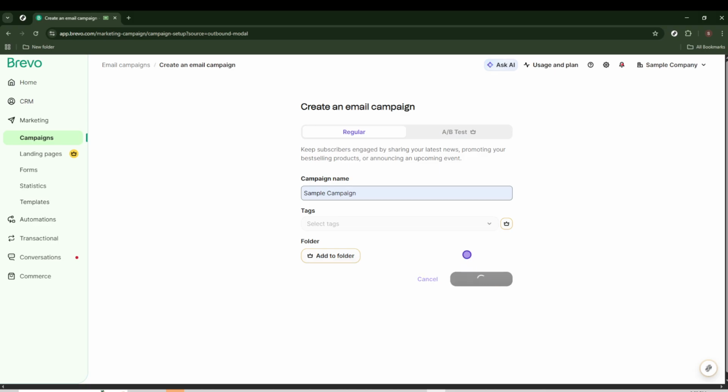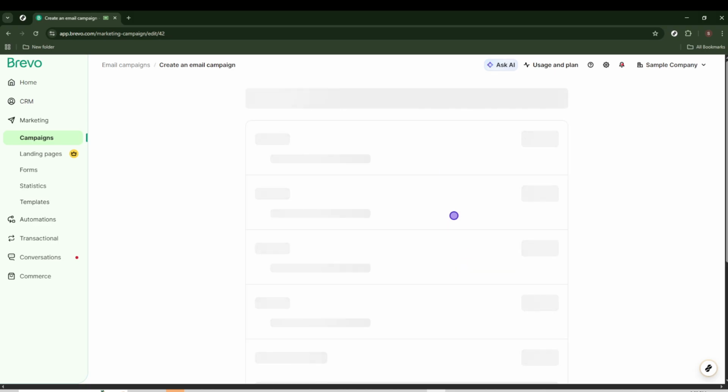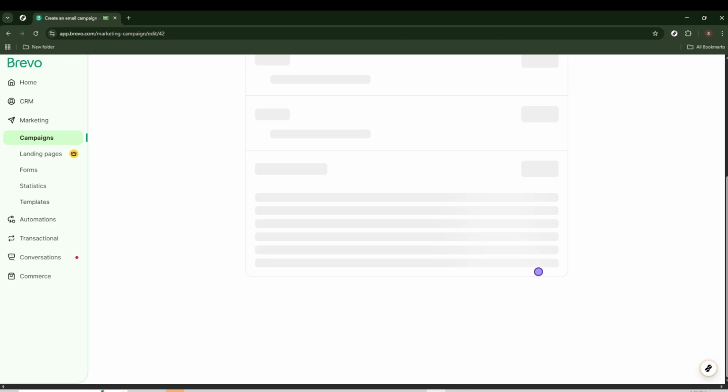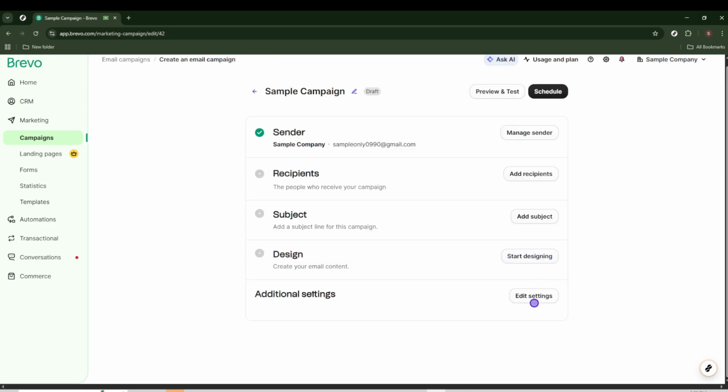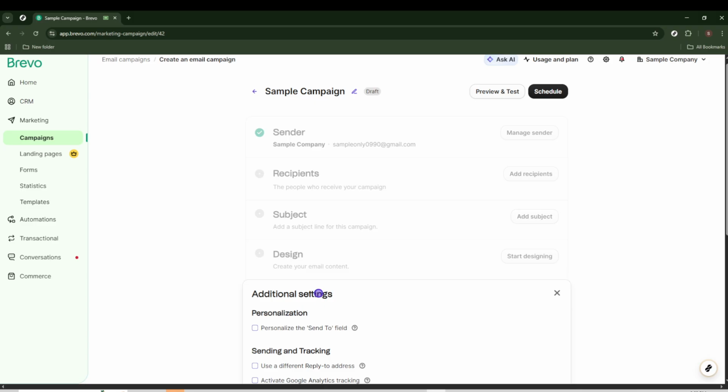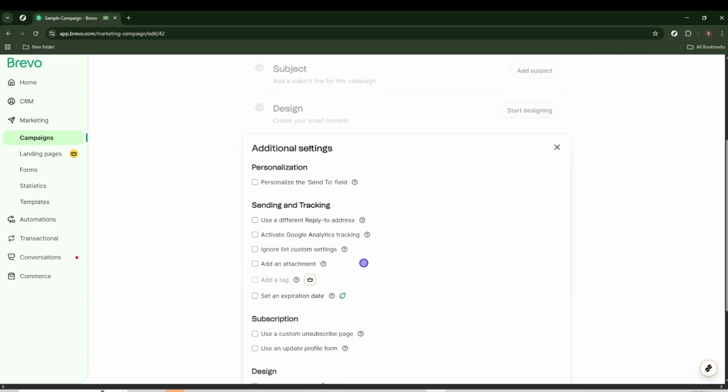After the campaign is created, scroll down the page until you see the section labeled Additional Settings. Click on Edit Settings to open more configuration options for this campaign. This is where you control important details like tracking and attachments.